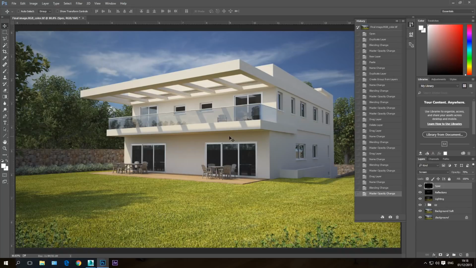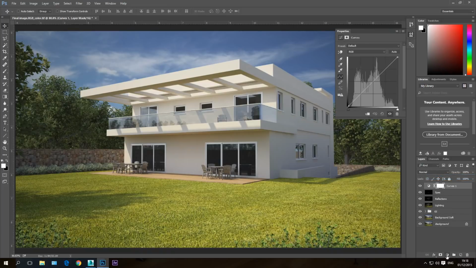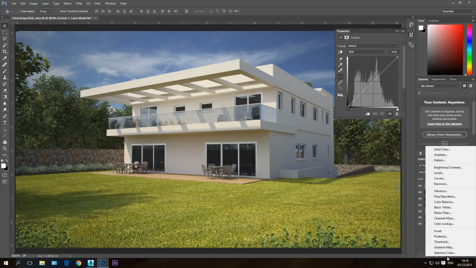The next thing I want to do is give it more contrast. In order to do this, I'm going to use the curves modifier here. When I use the curves, I click here, these are the modifiers in Photoshop. So when I click here, I can choose which modifier I want to add.